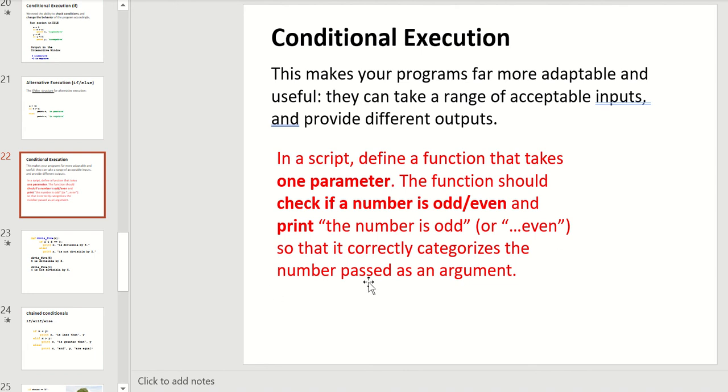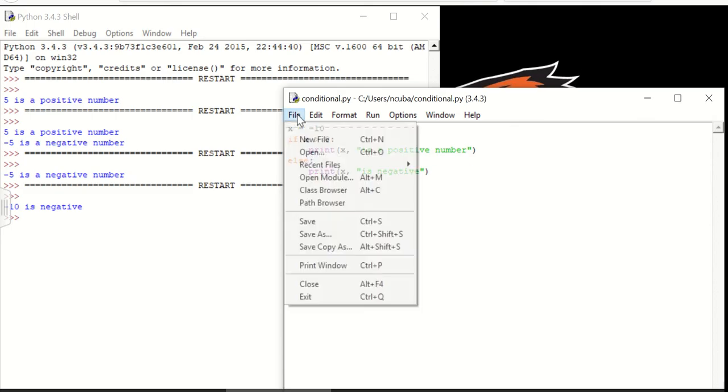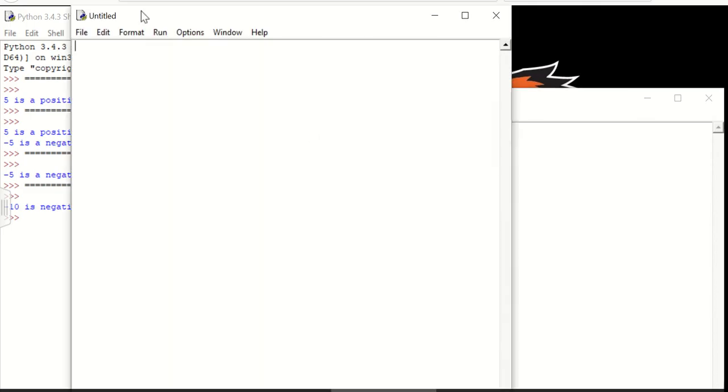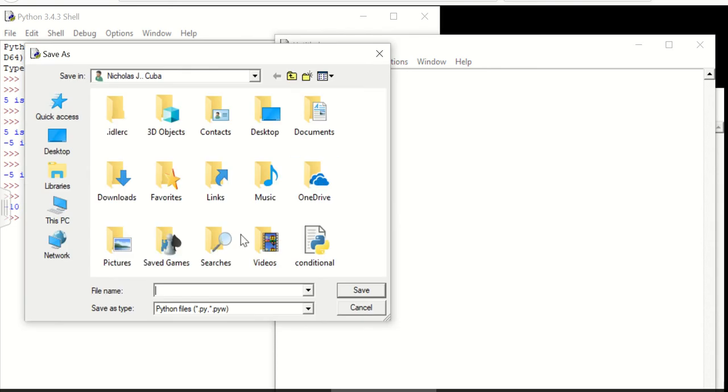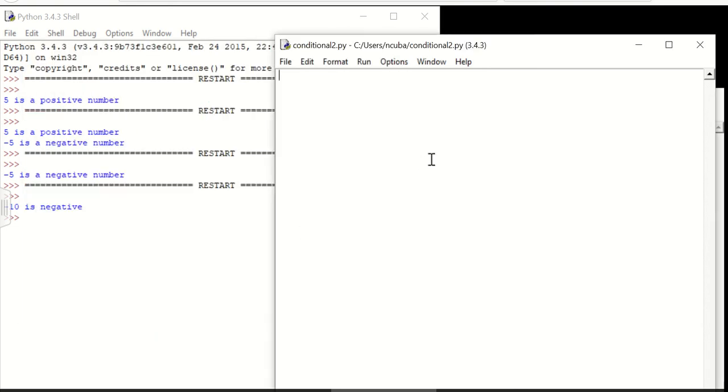So here's a task in the red text. In a script, define a function that takes one parameter. The function should check if a number is odd or even and print the number is odd or even so that it correctly categorizes the number passed as an argument. So I'll open up a new file. Save that as conditional2.